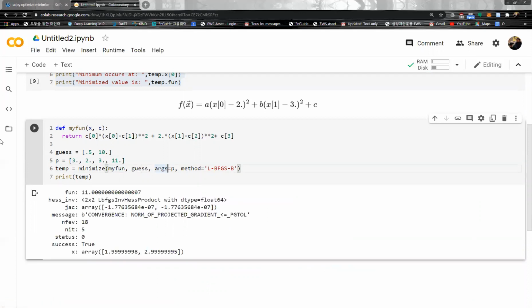Well, now we have answers. So as you expect, the minimized functional value is 11 because the fourth argument is 11, which is over here. And the minimum should occur at 2 and 3. So this is very close to 2 and 3. Okay, so this is the minimum value.